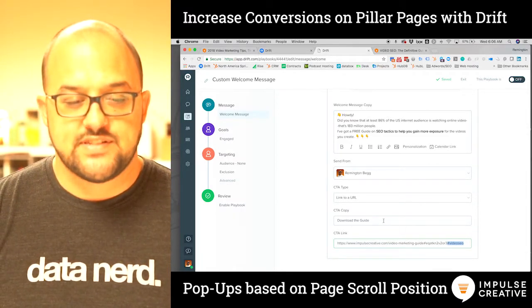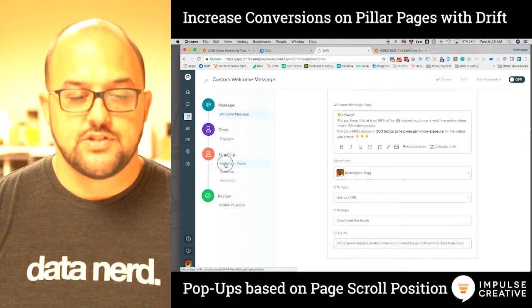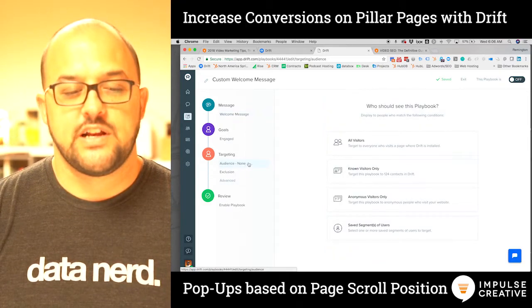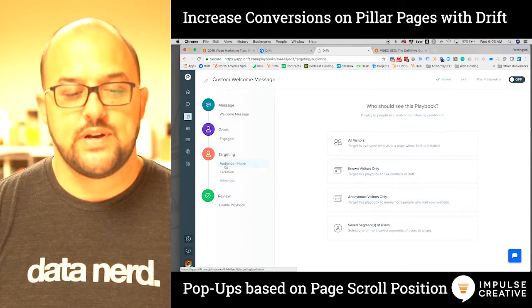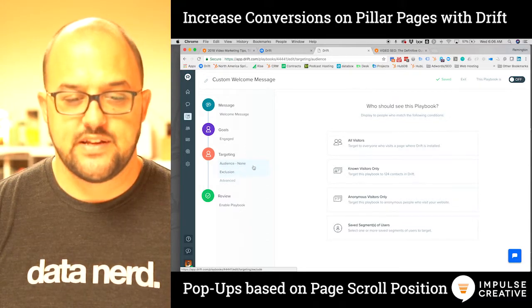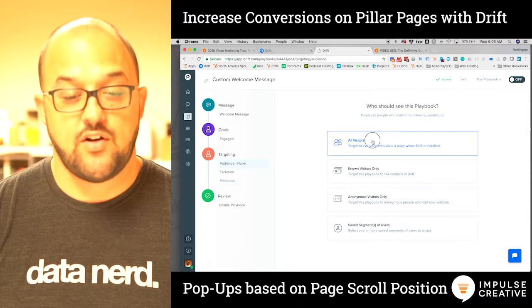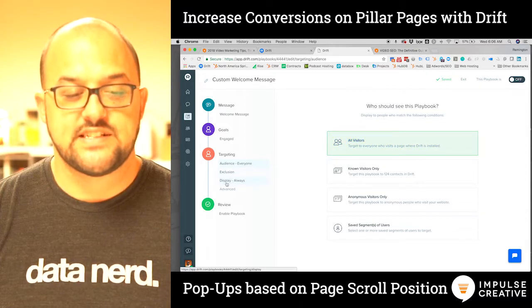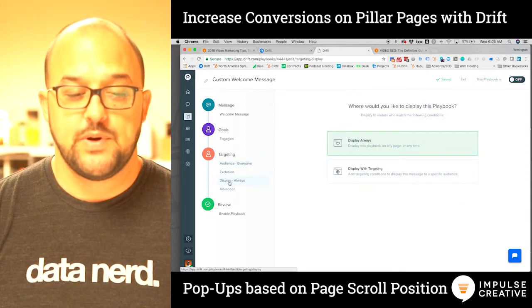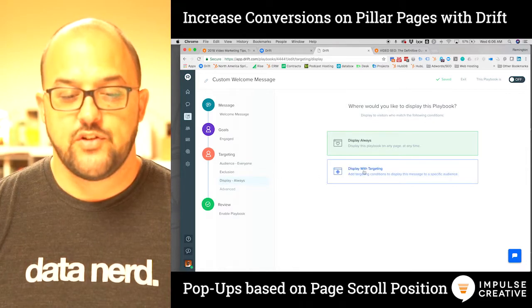So once we have this all set up, we want to go into targeting. So we click over on the targeting. You're going to see it says none right now. And when it says none, it doesn't give you any display conditions. What we want to do is set to all visitors, and then you'll see that display always shows up. When you click display always, you'll see that you want to display with targeting.